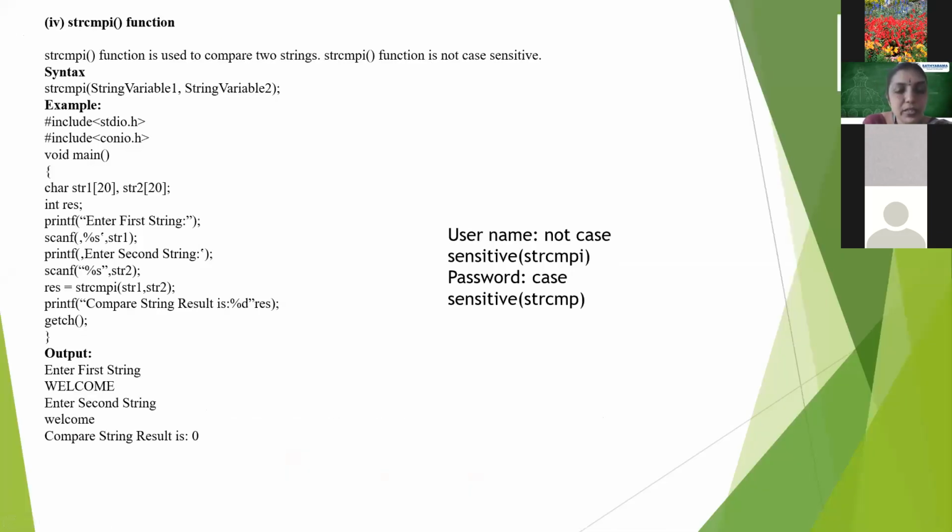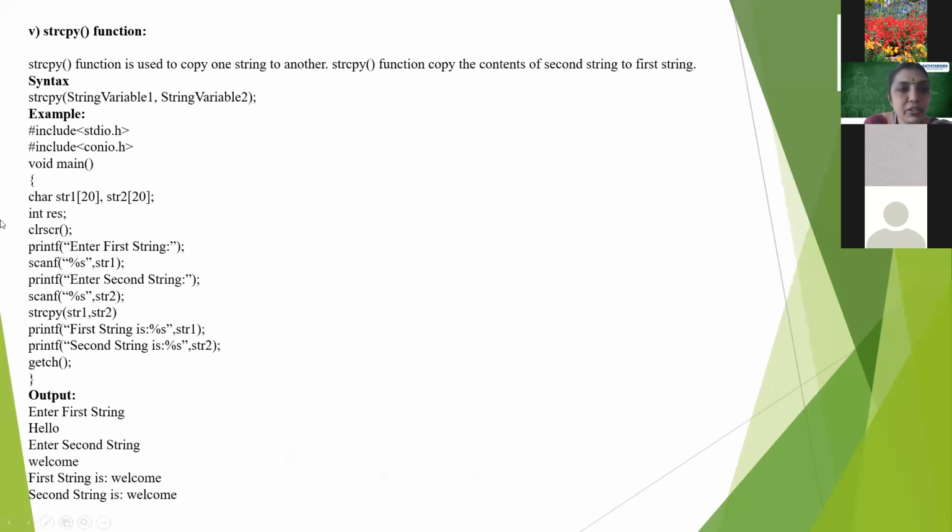Okay. So here the string compare function I have completed, and now string copy. What is the syntax? It is used to copy one string to another. strcpy with string variable 1 comma string variable 2 copies the contents of string variable 2 to string variable 1. So the syntax is strcpy, string variable 1 comma string variable 2.